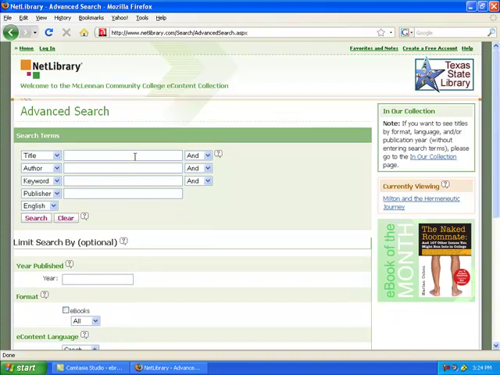Type in the author's name and change that to a subject search, and then in the next box, also as a subject, type in the word criticism. And once again, you could do a third search term and type in the name of the work that is the focus of your research.